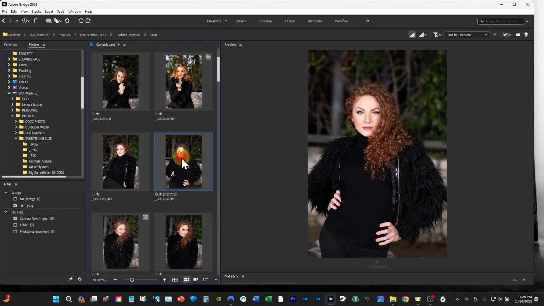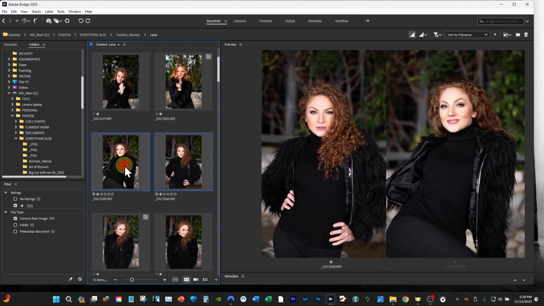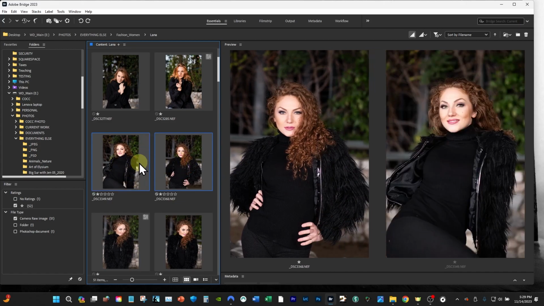Once again, every time I click on a photograph, it's going to show the preview over here. If you click and then control click, you can have 2 images open at the same time, so you can view a side-by-side comparison. This helps a lot when you're trying to decide which one is better than the other, especially when choosing your final image that you're going to edit and turn in for this assignment.